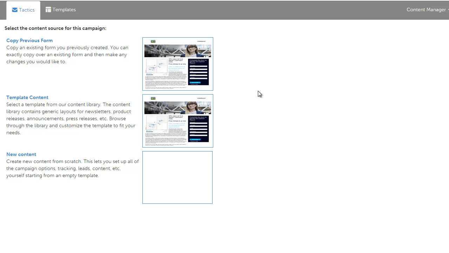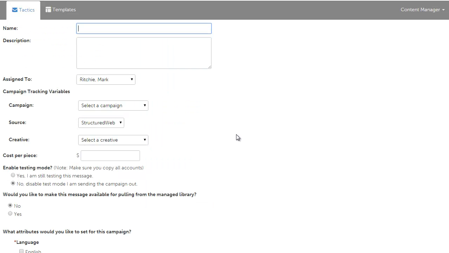We need to choose how we would like to create this landing page. Do you want to copy it from a previous form? Do we want to choose a point-and-click template? Or do we want to create a new form from scratch? So again, in this instance, I have my HTML, so I just want to load an HTML landing page. I'll go ahead and click my new content because I'll create it from scratch, and then it'll bring us to the options screen, and we'll need to provide it a name and a description.